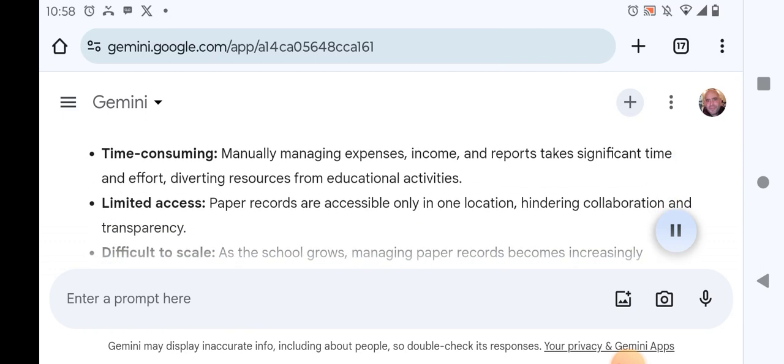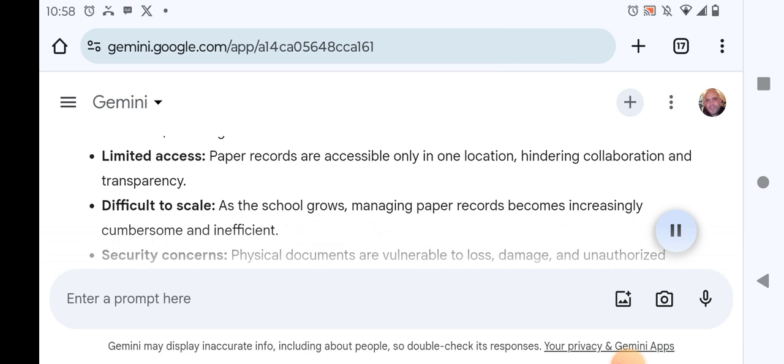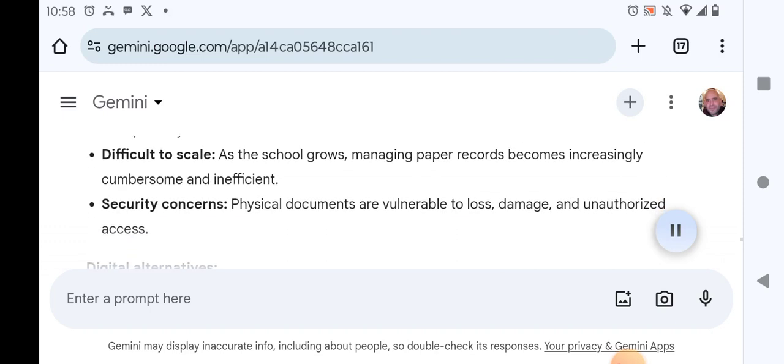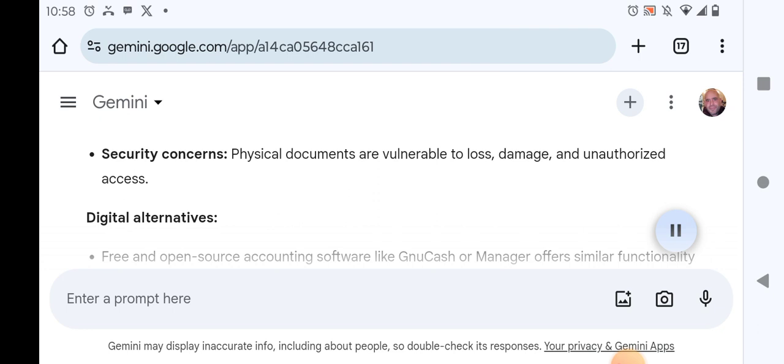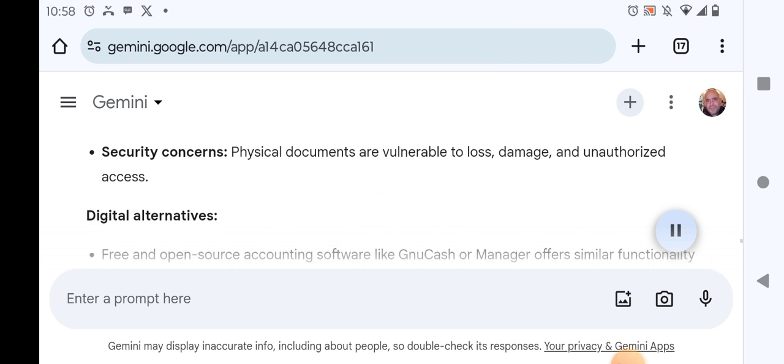Time-consuming. Manually managing expenses, income, and reports takes significant time and effort, diverting resources from educational activities. Limited access. Paper records are accessible only in one location, hindering collaboration and transparency. Difficult to scale. As the school grows, managing paper records becomes increasingly cumbersome and inefficient. Security concerns. Physical documents are vulnerable to loss, damage, and unauthorized access.